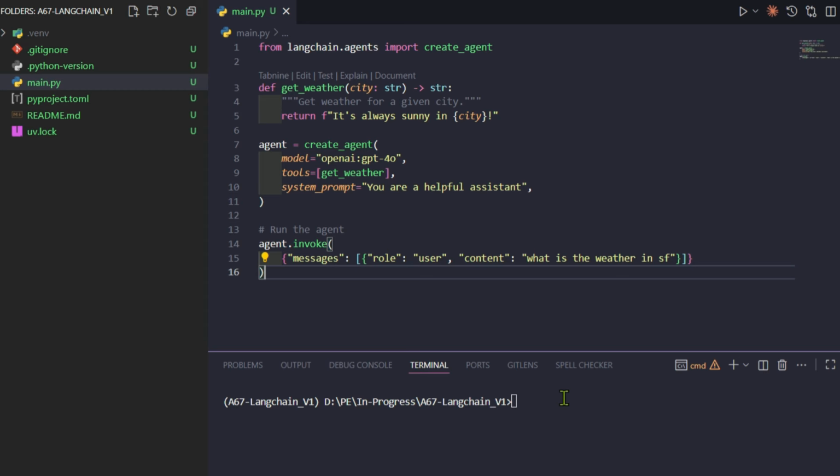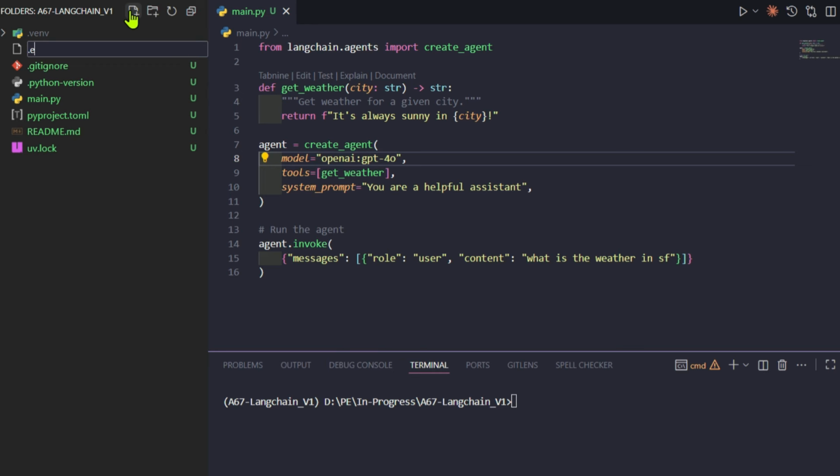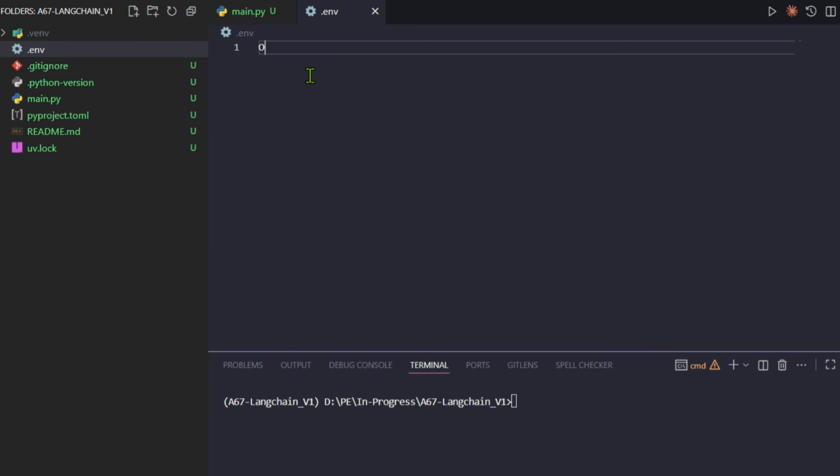Okay, so let's go ahead and run this. Now before running this, we need the environment variables in one file. So let me just add a .env file. Inside this file, I can say OPENAI_API_KEY, and then your API key.